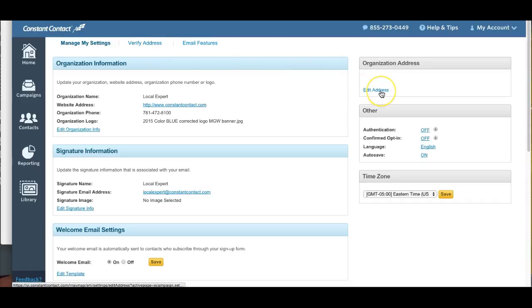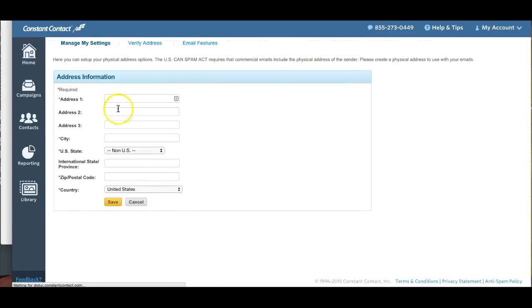And speaking of addresses, by the way, email features, we'll get into that in another video. Edit address, very important. You need to go in here and make sure that you have an organization address. That can be your business address, your home address, a P.O. box. It can be whatever it is, but without that, you don't get to send. That's the law. That's the CAN-SPAM Act law, the Federal Trade Commission's law.